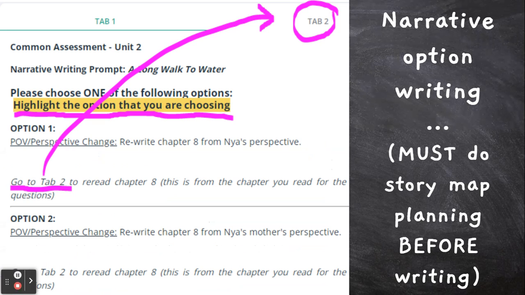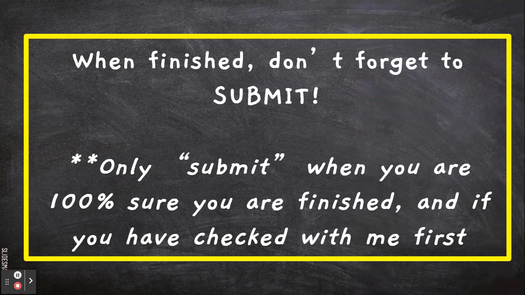Now, a reminder, you need to use your story map before you write for the narrative. So don't just start to write in Edulastic. You're going to do the story map first, and you're even going to write the narrative in Google Classroom first. The very, very last thing you do is copy and paste your writing into Edulastic. When you're totally finished, that's when you submit your test. But you should only do that when you're 100% certain that you're done, and if you've checked in with me first. Do not turn in your test until you've checked in with me.